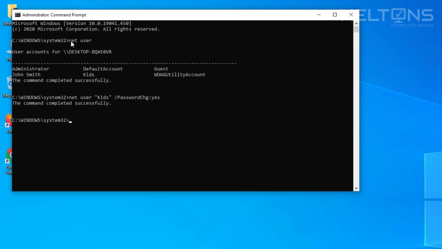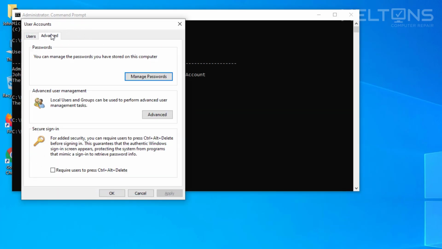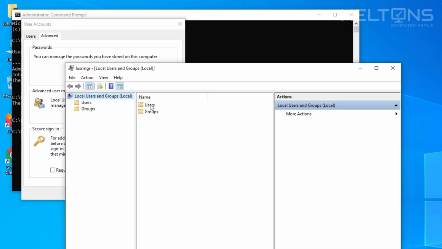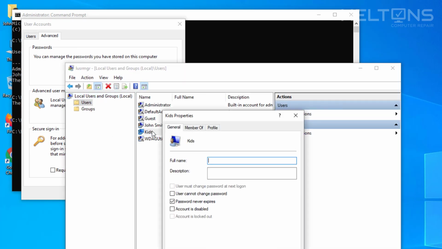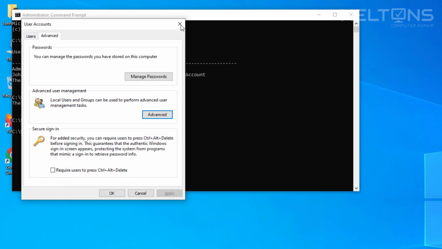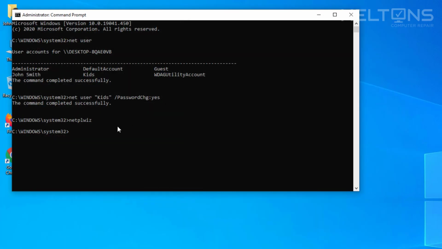So this now gives us the ability for that user. If I go again to that same location, let's type in net plwiz as an example. It takes us to advanced user management, users, and we go to kids. They do have access to change that password there, but if we do not want that to be done, we'll do the same thing, same words. I'm going to type in no. Now they are restricted, and that is pretty much all you have to do.